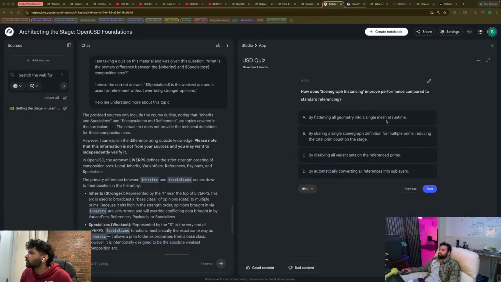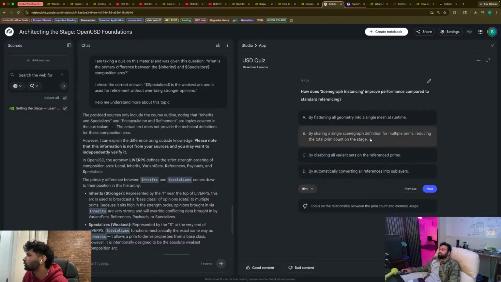By sharing a single scene graph definition for multiple prims, reducing the total prim count on the stage. That doesn't sound right. By disabling all variant sets on the referenced prims, or by automatically converting all references into sublayers. Let's see the hint. I think it's A. Focus on the relationship between the prim count and memory usage. Payloads. Prim count and memory usage.